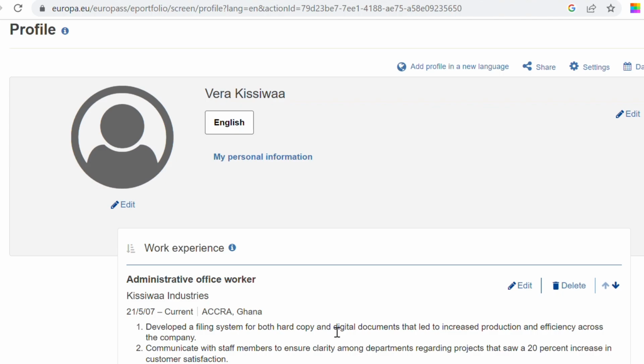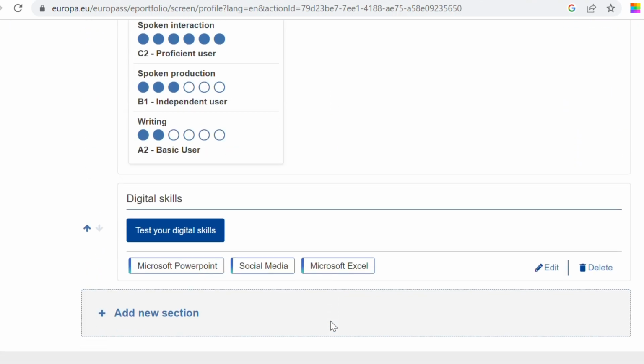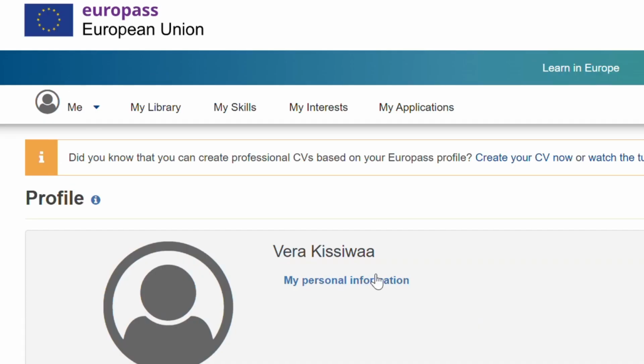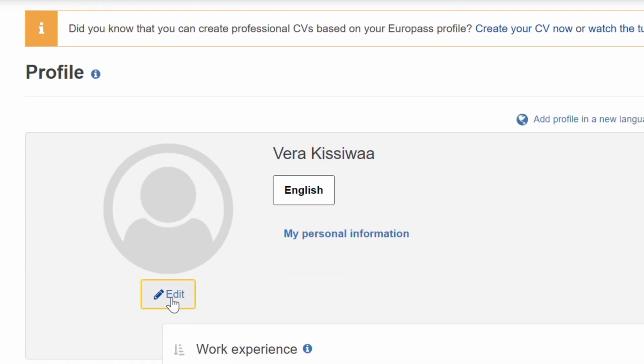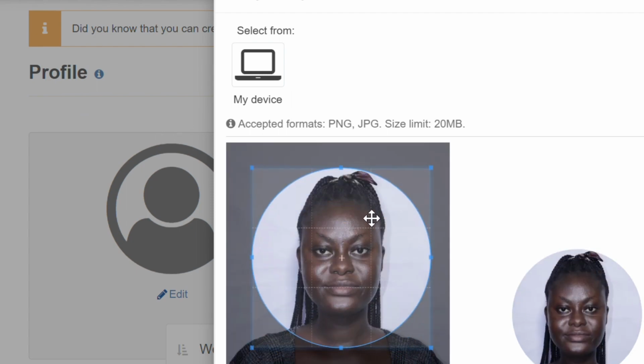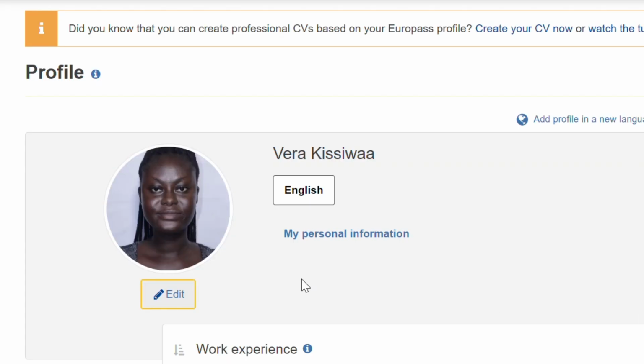Okay, so now your profile is created. Now you're going to use the profile to create a CV. This is the profile, and you can edit it. You can add your photograph, and not necessarily a passport size photograph. I used a passport size photograph because I didn't have any appropriate photograph on my laptop at the time I was recording this video. And you can edit any other information you think you should add to your profile.